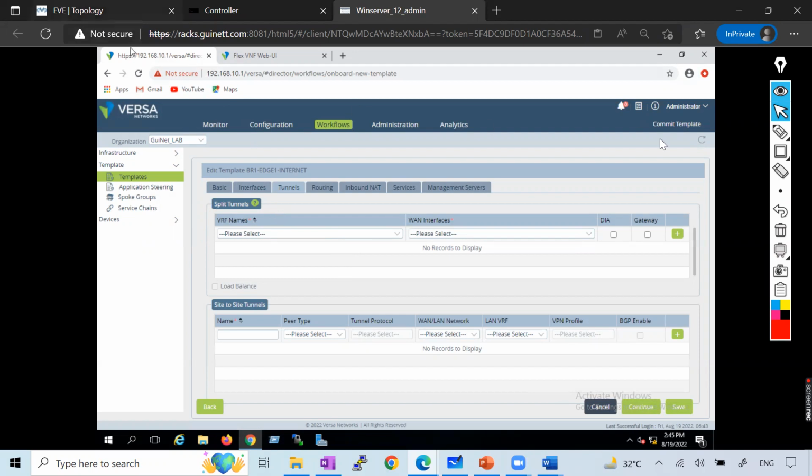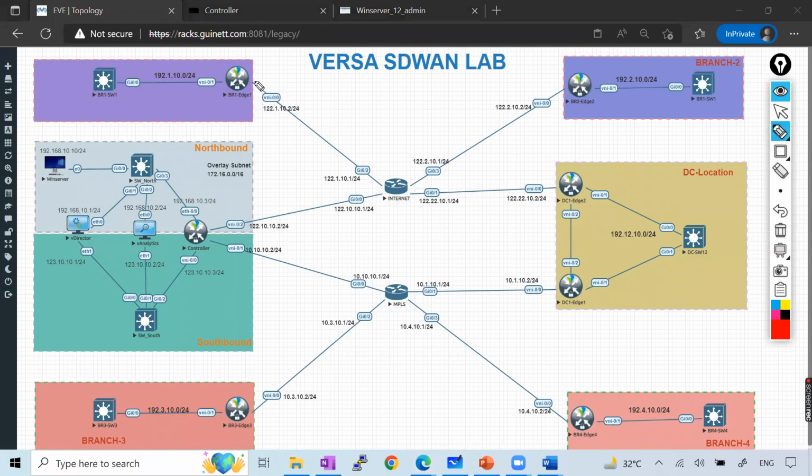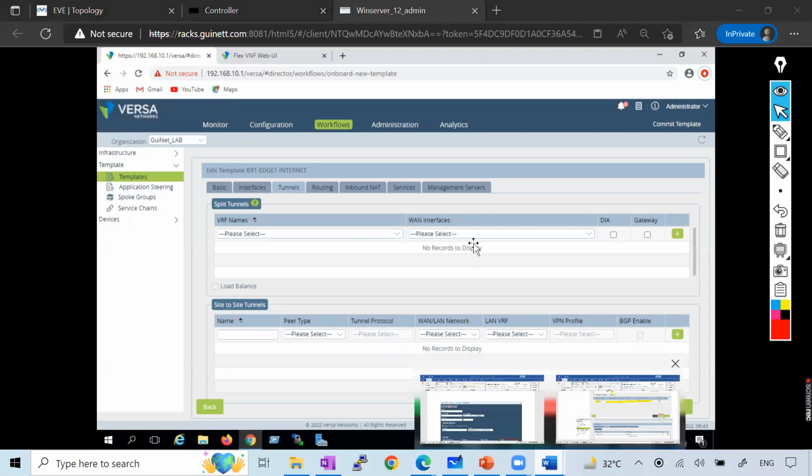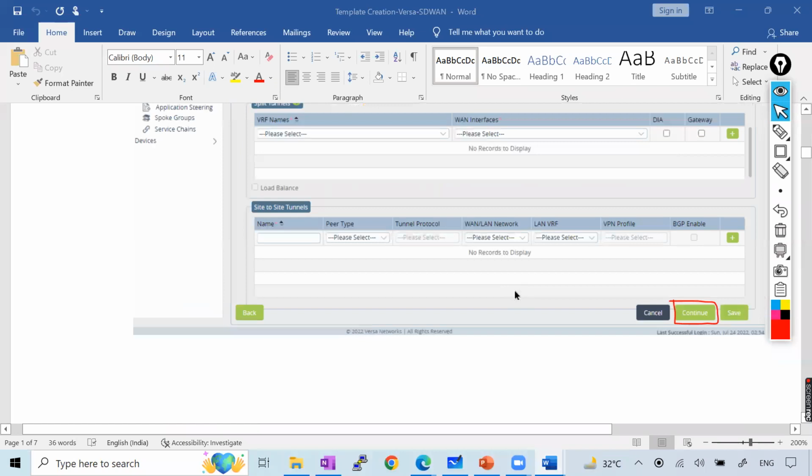Split tunneling means, let's say suppose you want to send traffic directly from the local DIA to the site, and some of the traffic you want to send to the data center for corporate access. So from one circuit, you have one internet gateway and one for data center reachability. That is also possible in SD-WAN. So I'm not going to use split tunneling here. What next? I will just continue from here.